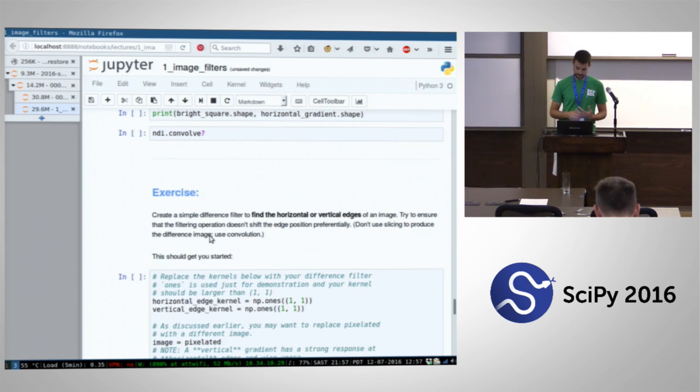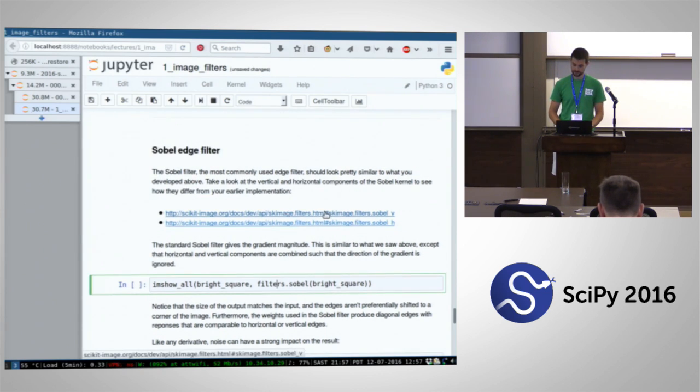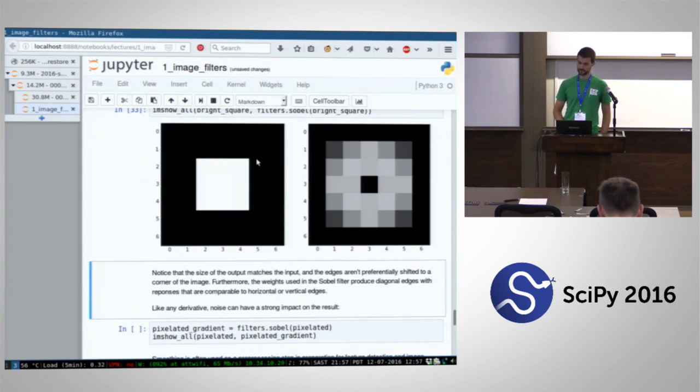And there's a bunch of other filters. We're not going to do the exercises, such as the Sobel filter that does a bit of smoothing in addition to finding the edges. These are all in Scikit-image filters, and we definitely encourage you to explore the documentation for those. But for now, I'll just show you the output. If you have a square and you do a Sobel filtering of that, you get the edges of the square like this.